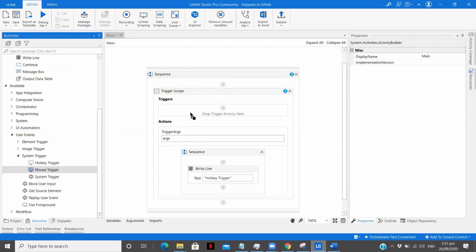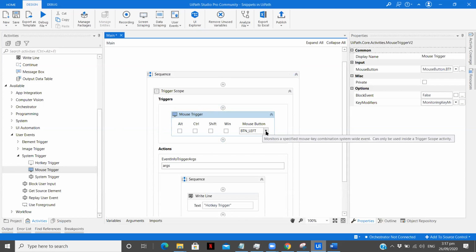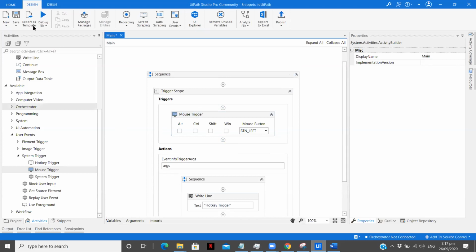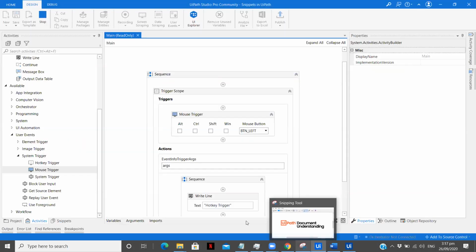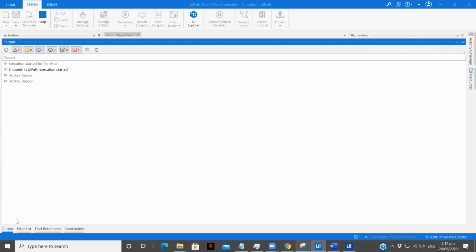Now the remaining one is the mouse trigger. You see there are button left, button right, button middle options. So I'm going to keep it button left, and I'm going to run my workflow. Okay, I didn't change the text, so it's going to show me hotkey trigger only. But see, now I'm clicking my mouse, so it is printing. Now if I press any buttons on my keyboard, it is not executing. Even on right click, it is not executing. But when I'm doing left, it is getting executed, as you can see over here right now.